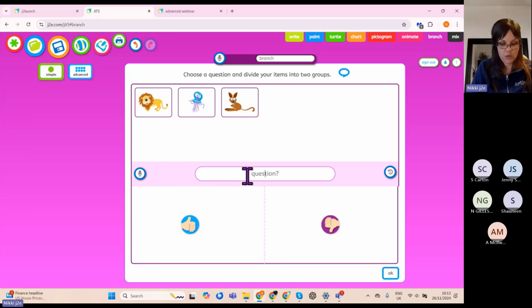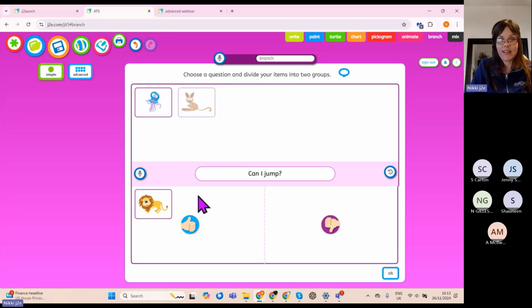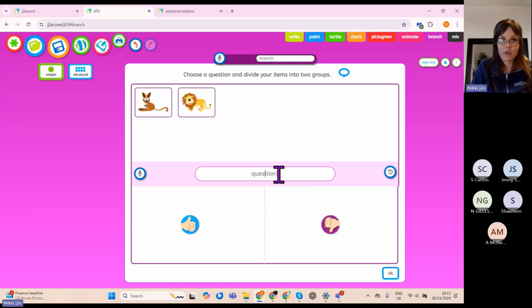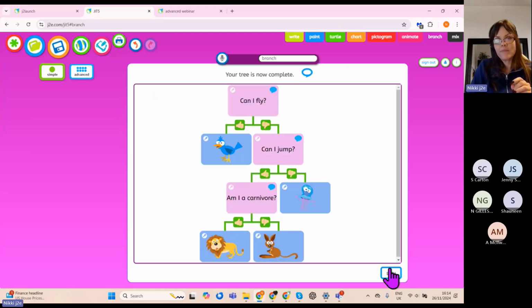And we're going to form another question. So we're going to say, can I jump? Now a lion probably can jump, can't it? So we're going to click yes and drag it over here, and then obviously my jellyfish can't. Click OK, and you keep going. So we're going to say, am I a carnivore? We go yes and no. I'm hoping a kangaroo isn't a carnivore. And then we're going to click OK, and there is our branching database.